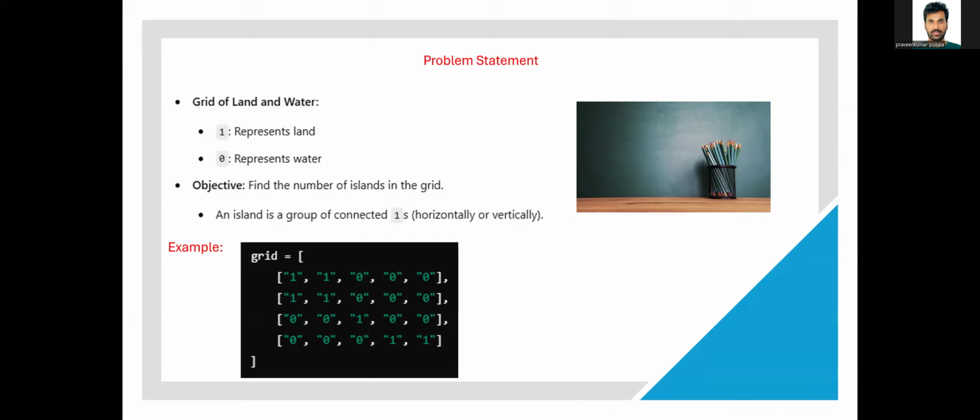So let's understand the problem statement. In this problem, we are given a grid where 1 represents land and 0 represents water. We need to determine how many separate islands exist in this grid. An island consists of one or more ones that are connected horizontally or vertically.